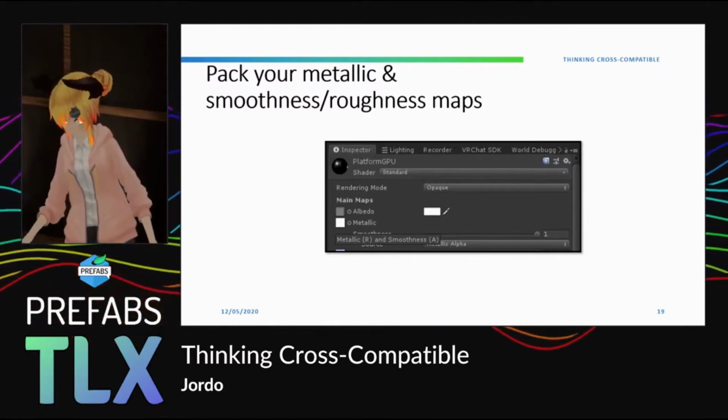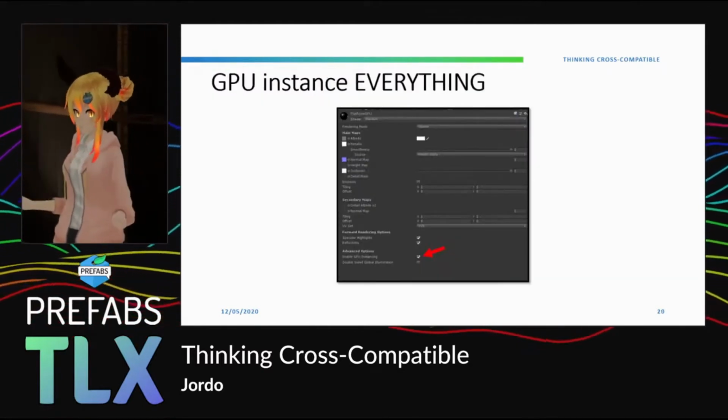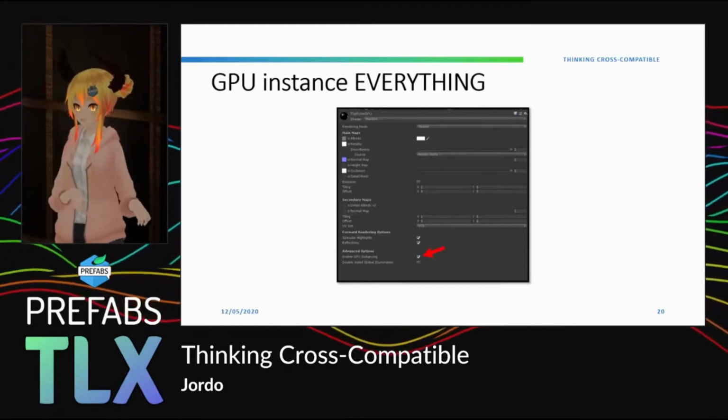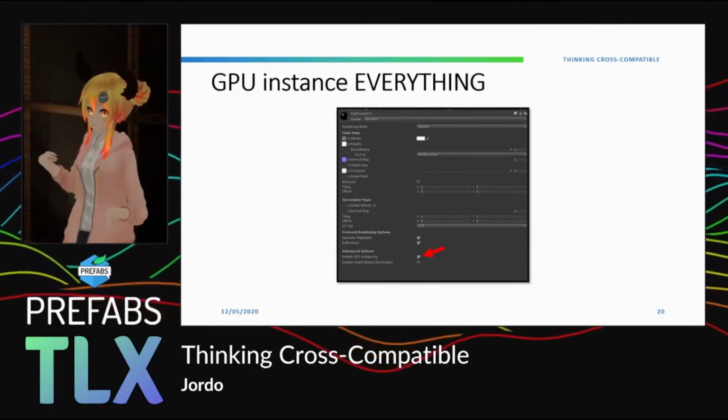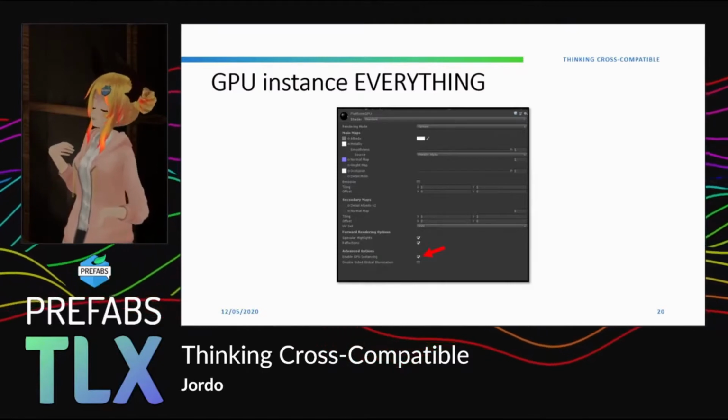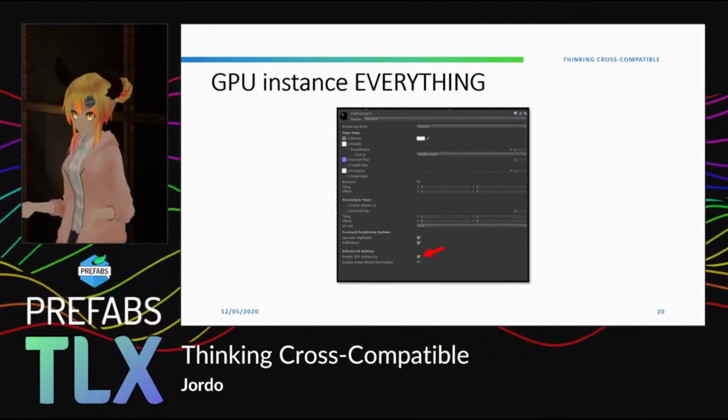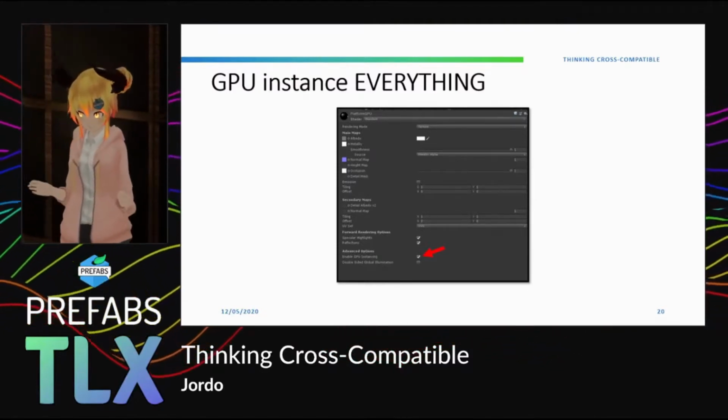So GPU instance everything. Well, not everything, but if you have a dynamic object, for example, let's say a lot of drinks or such, GPU instance those definitely.